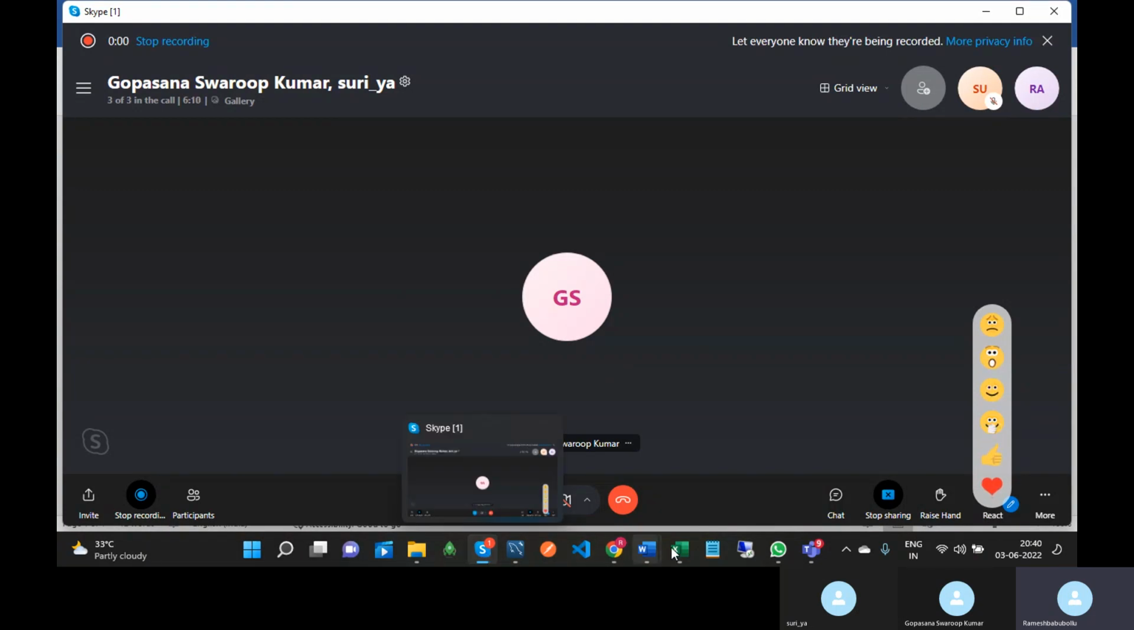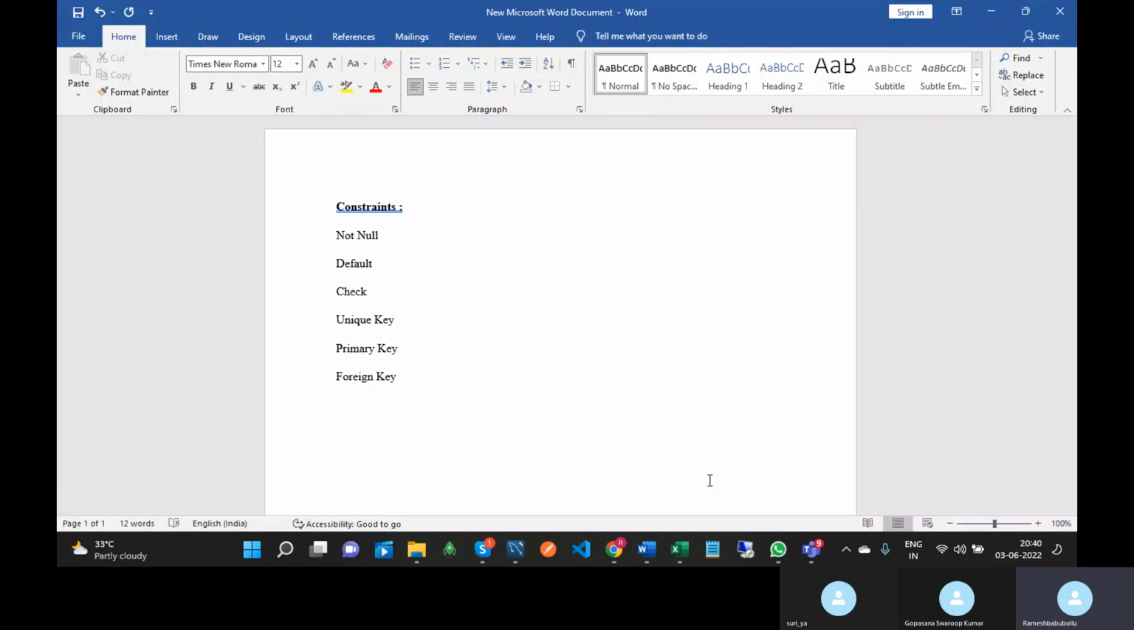Okay, so now we will discuss constraints. These are the constraints available in MySQL. First of all, what is a constraint? A constraint is a rule which belongs to the column. If the rule is satisfied by that column, then the records will be inserted. Otherwise, the records will be ignored.